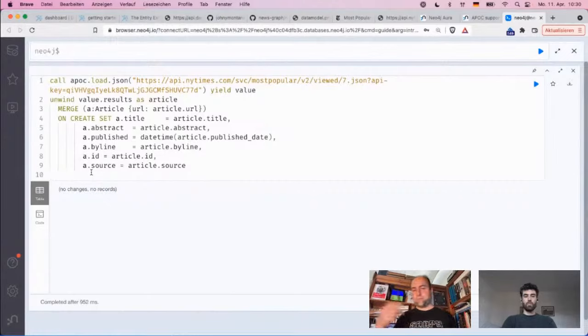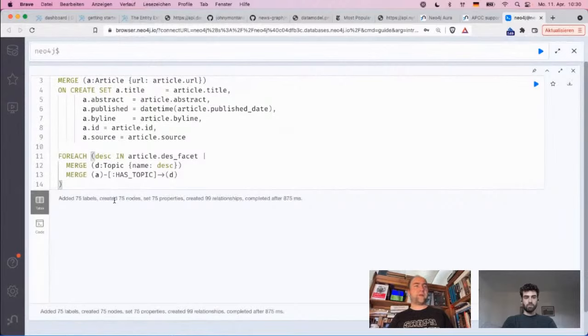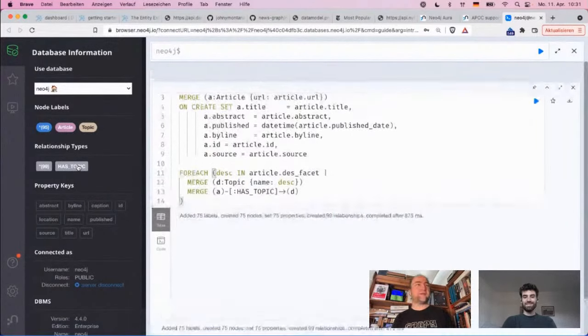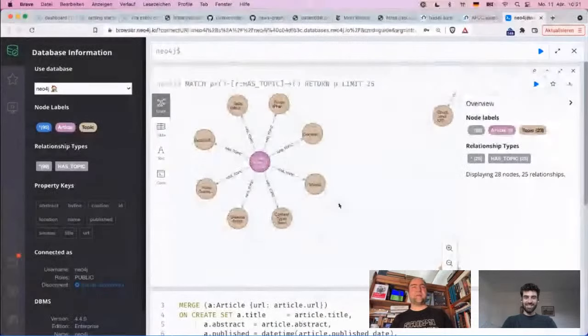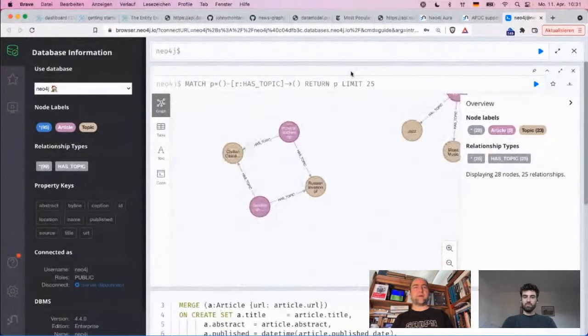So that's really good for repeated imports if you don't want to add more data, but if you want to just fill in the blanks as such, right? And if you add now our description topics here, then it would just create these additional nodes and additional relationships, but it would not change the articles themselves. So now we see it's not just articles, but articles and topics. And now finally we have some relationships. Yay, graph database.